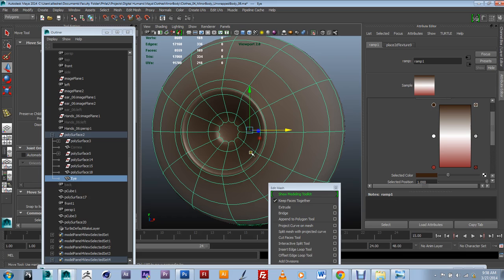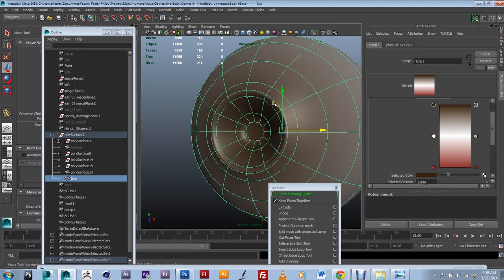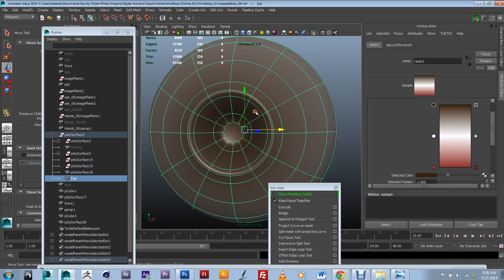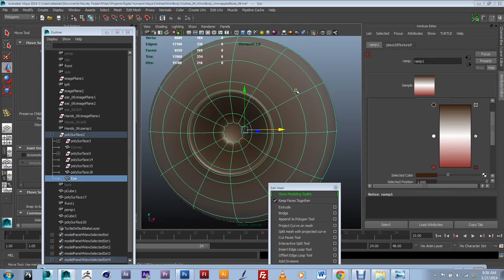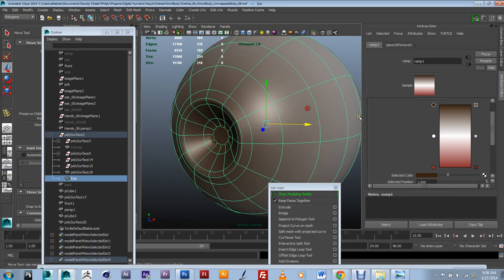Now, to make it easier for me, I could very well select these polygons right here and assign a brown material just to this specific area. But if you look at our eye, it doesn't really have that sharp edge going into the iris area. It's a little bit of a blur there. So we want to keep some of that in the procedural texturing.